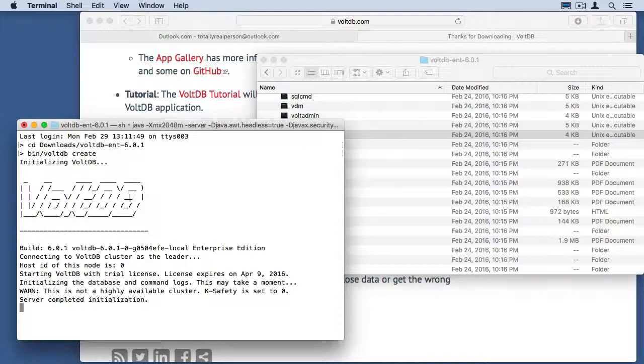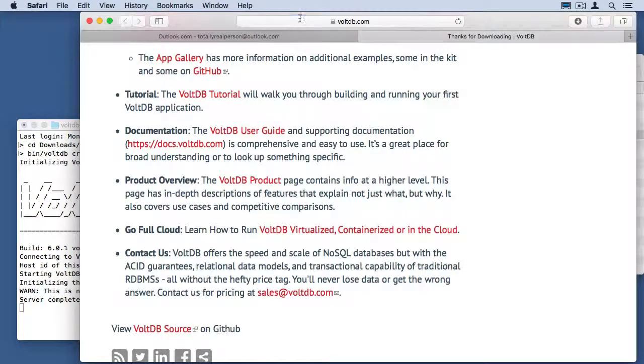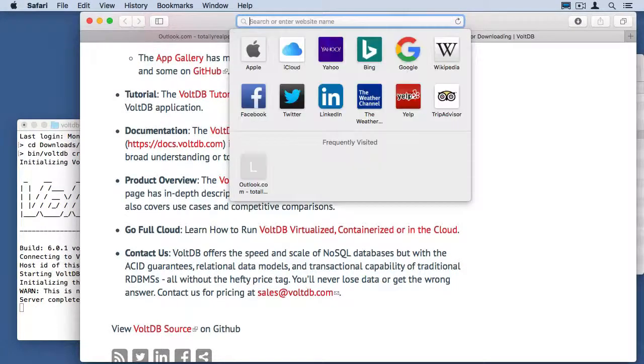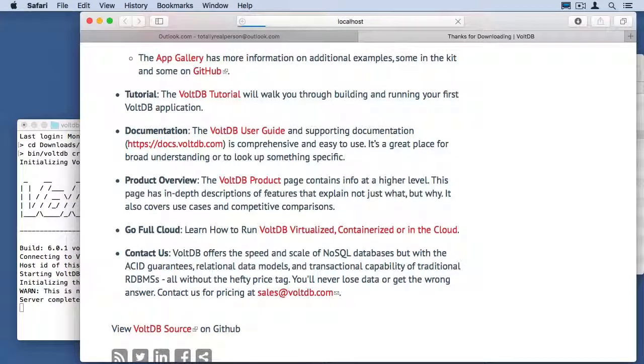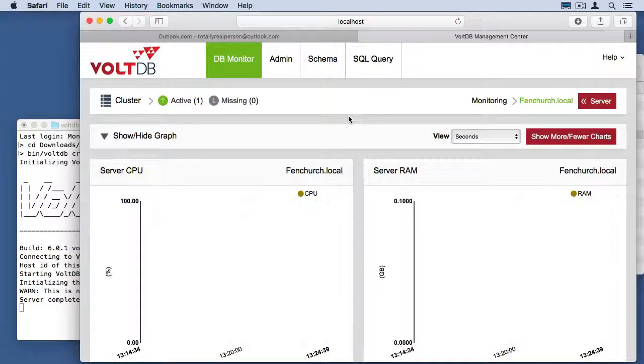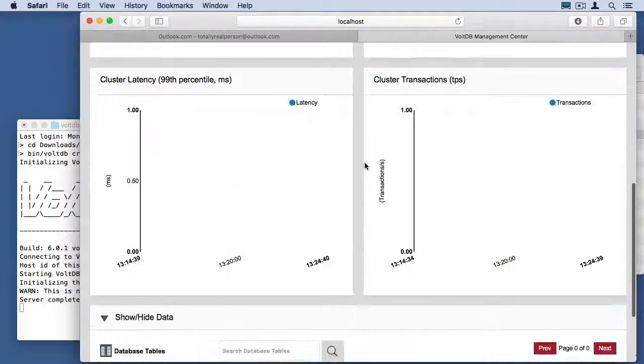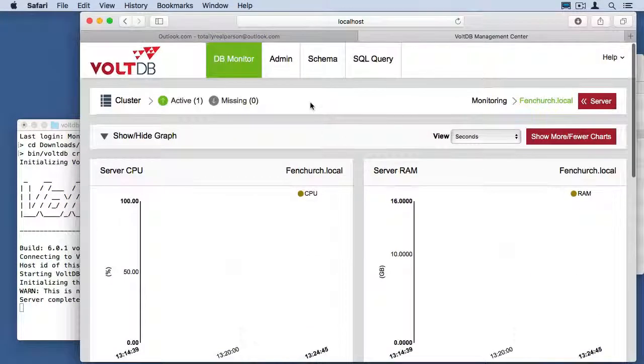Okay, there it is. So I can now go back here if I want, and to show that it's running, I can type localhost:8080, and that will bring up the Volt Management Console, where I can see statistics about the server, not particularly interesting because I don't have an application.